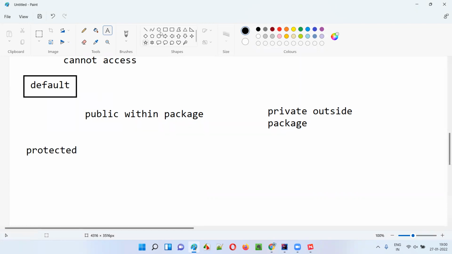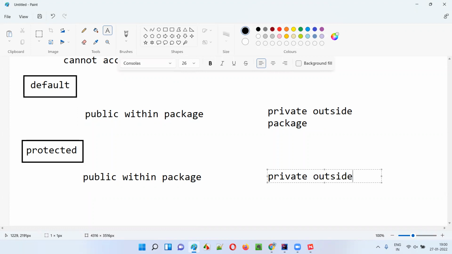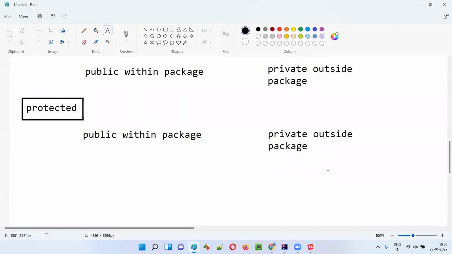Protected access modifier, how does it work? Let me explain. Protected is also the same as default, guys, with a small slight difference. Here also protected means public within the package and private outside the package. Same thing. But what is the difference?